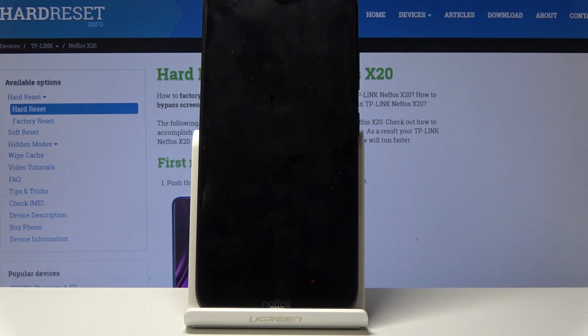Now it's going to continue the reset of the device in the background, and it will take a little bit longer to turn back on than it normally does. So just be patient, and I'll be back once the setup screen is visible.